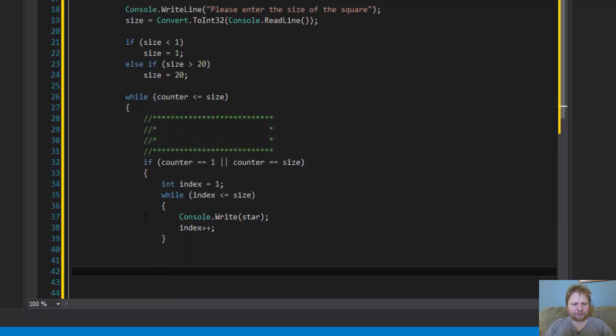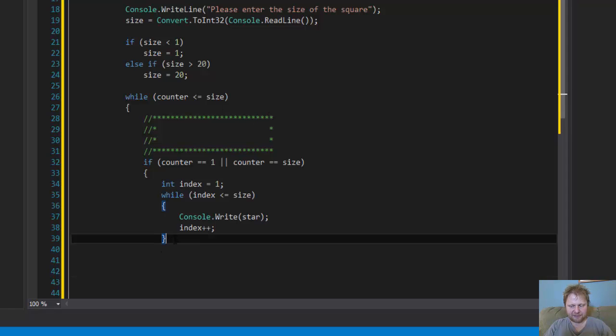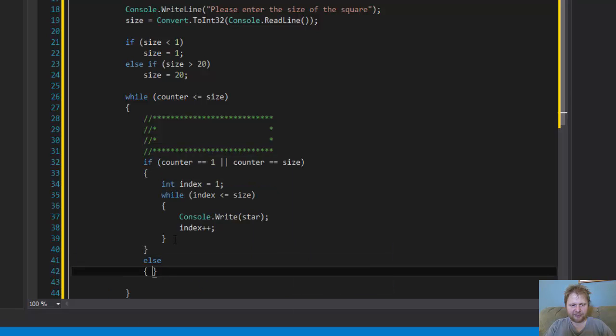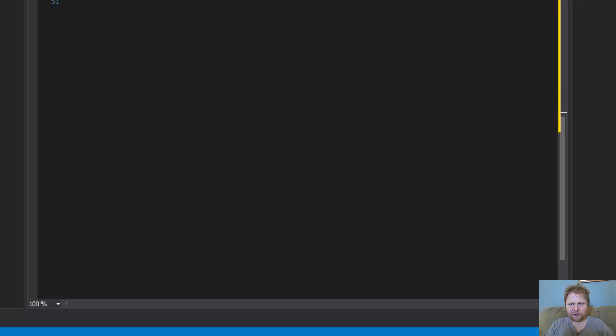Okay, so if this is true, if this is the first row or the last row, then we will output one row full of asterisks. Now if it is not, then we want to, wait a minute, where's my closing bracket? I think I put it too far. Yeah, so this is the, now if it's not, in other words, if it's the middle parts, the hollow part, oops, too far.